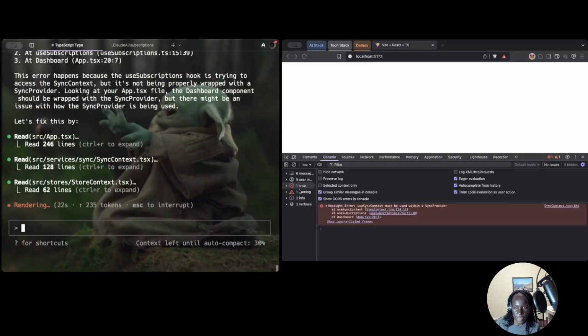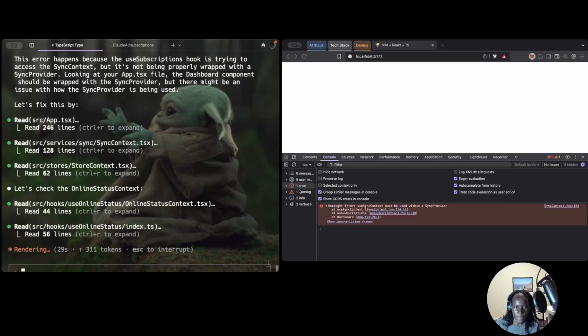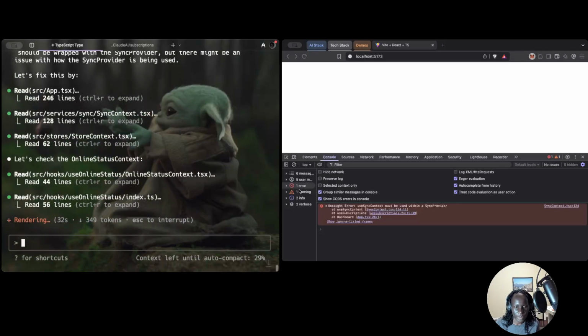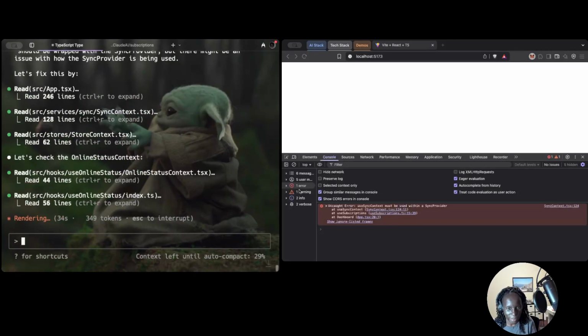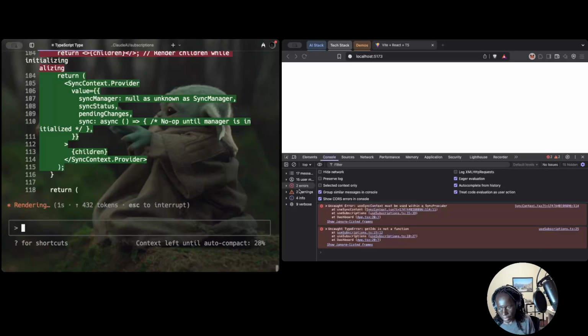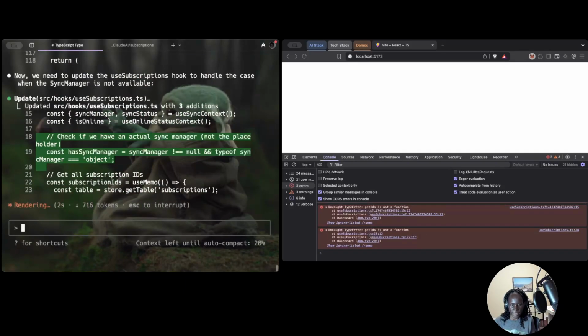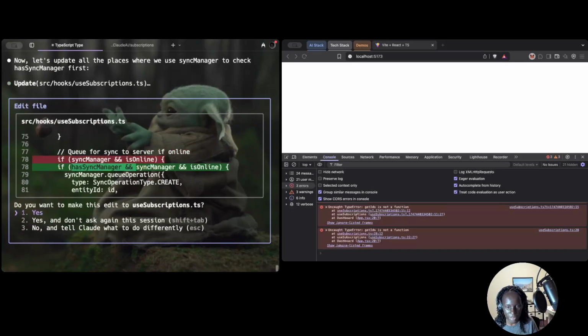So it's saying it's because the hook is trying to access, but it's not being properly wrapped. So, all right. Okay, so it's going to go ahead and cycle through and hopefully try to resolve this. Okay, so let's make this edit and see if we get a little further. Probably need to make some changes in here. And I'll let it kind of cycle through and explain if there's anything interesting that went on here.